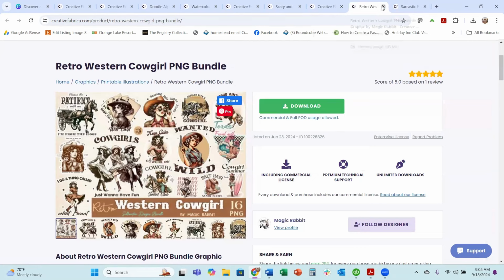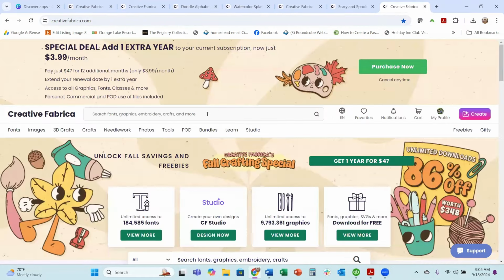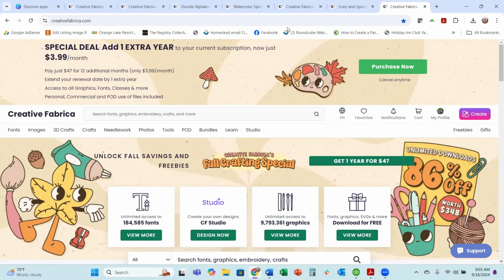I did not download these. They're super cute though. I did download these sarcastic housewives, retro housewives. And we are going to be going in here because we are also going to learn to use some of the tools here in Creative Fabrica. We're going to upload some fonts into Canva, and then we're going to come in here to the font cloud, and I'm going to show you how to use the glyphs and some things like that.